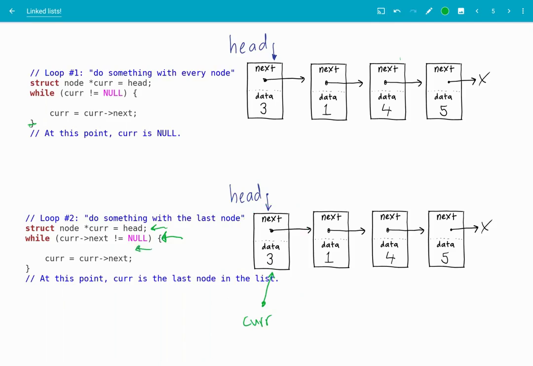I then maybe do something, maybe not, and then I go current equals current arrow next. So again, current is here, current arrow next refers to this node's next field here, which is this node here. So that means that I make current now point to this node over here. So then again, I come back around my loop condition, I check the condition again, while current next is not null. Well, current, this pointer here points to this node, its next field is this node here. That's not null, so we're going to go inside the loop.